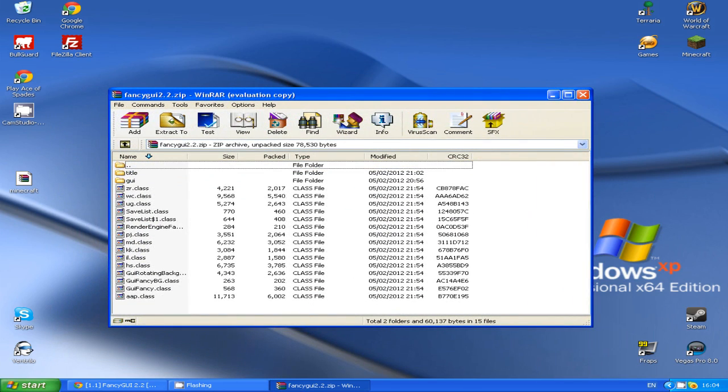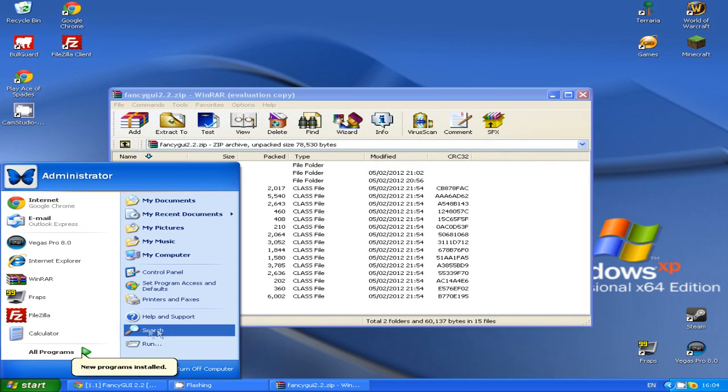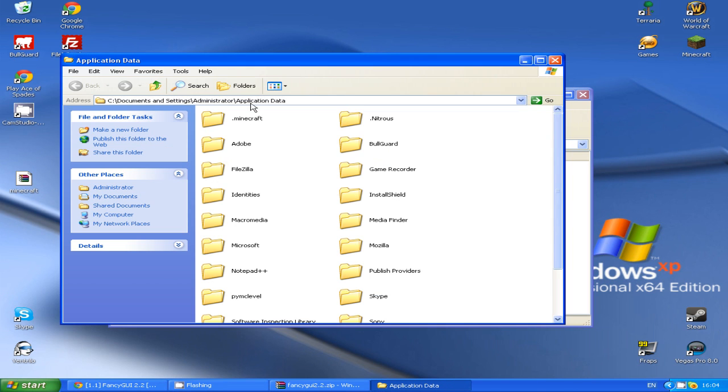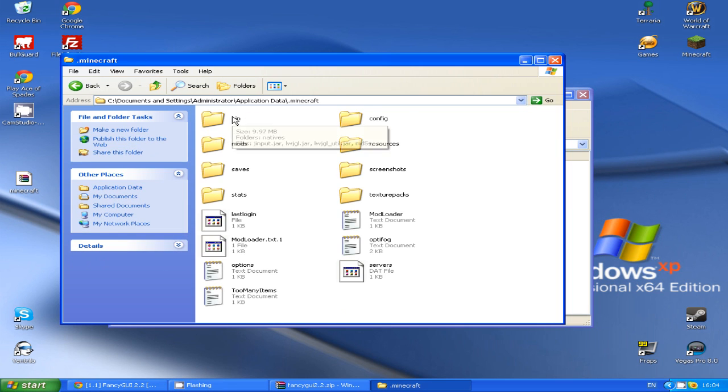So after this, go to run. You have to go to your app data. So I'll just go to run, and then type in app data here. I've already got it typed in. And hit OK. Go to that .minecraft and then go to bin.